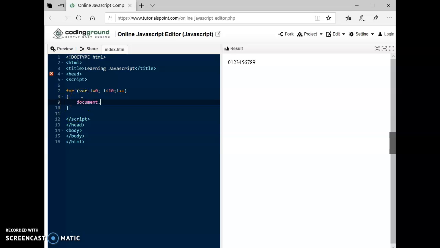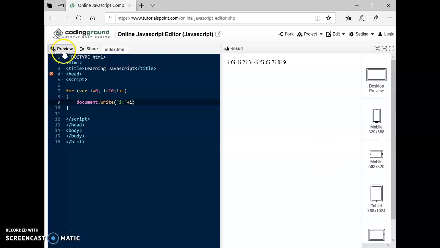So we'll start with document.write. And then we're just going to write i plus i, just to show what the current value of i is at the time. And you're seeing that it's going 0, 1 all the way down.